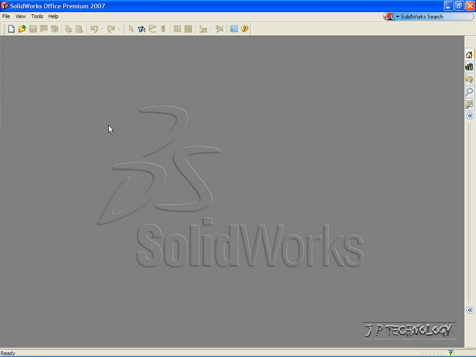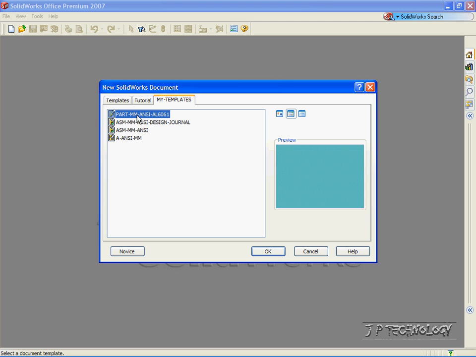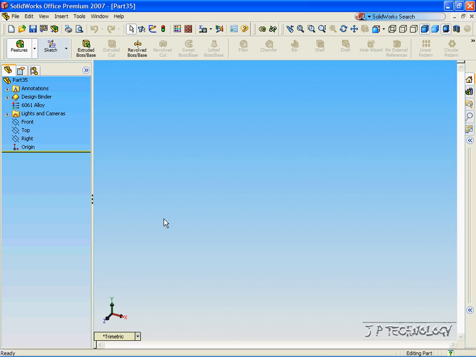Tutorial number 24, and it covers the linear pattern feature within SolidWorks. To start off, let's click File, click New, click Part, click OK.